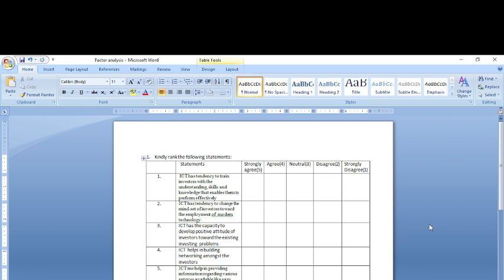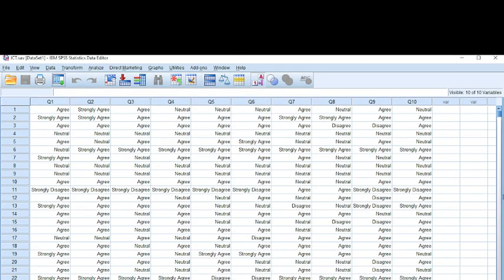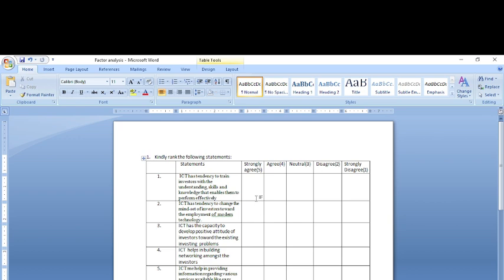So in that case, what I've done is I fed the data in SPSS, and the data looks like this, because in my questionnaire I've asked them to mark strongly agree for 5, agree 4, neutral 3, disagree 2 and strongly disagree 1. So I've got the data from my respondents and I fed it in the SPSS sheet.